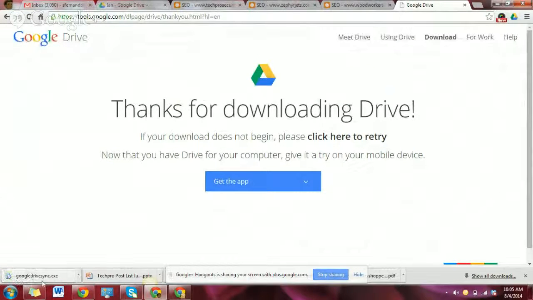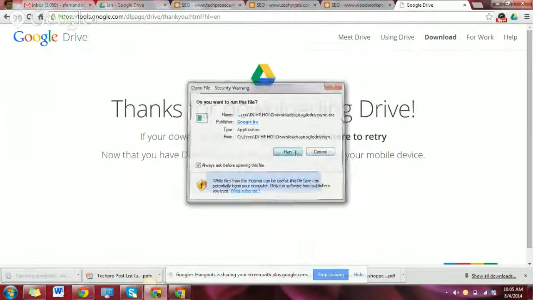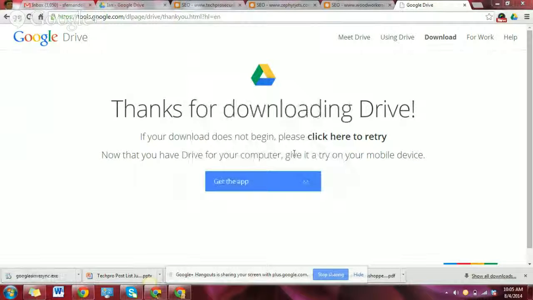Right down here we can see that it's now added to my download queue, and it's now added to my downloads. So I'm going to launch this by clicking on it and then hitting run. Wait a few seconds here. Yes, I'm going to allow this.